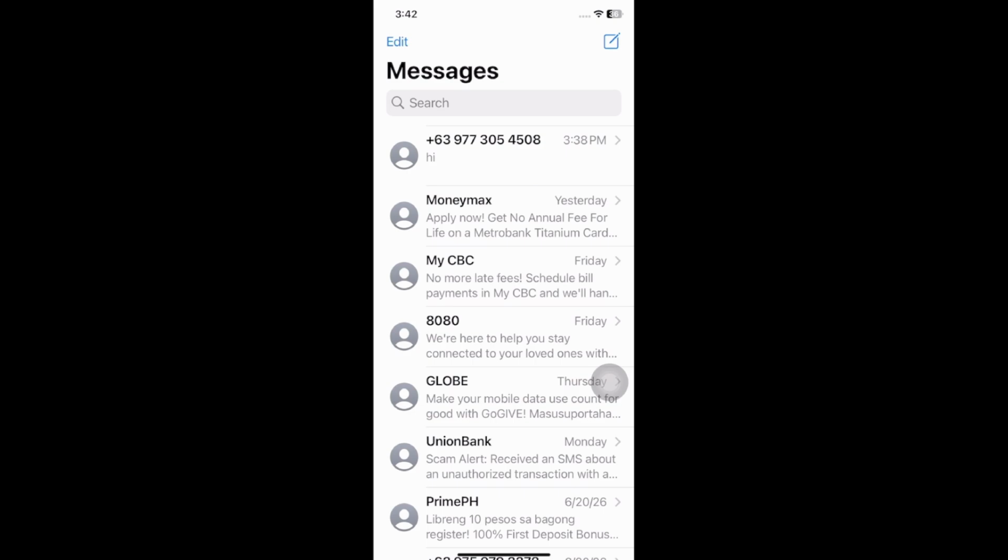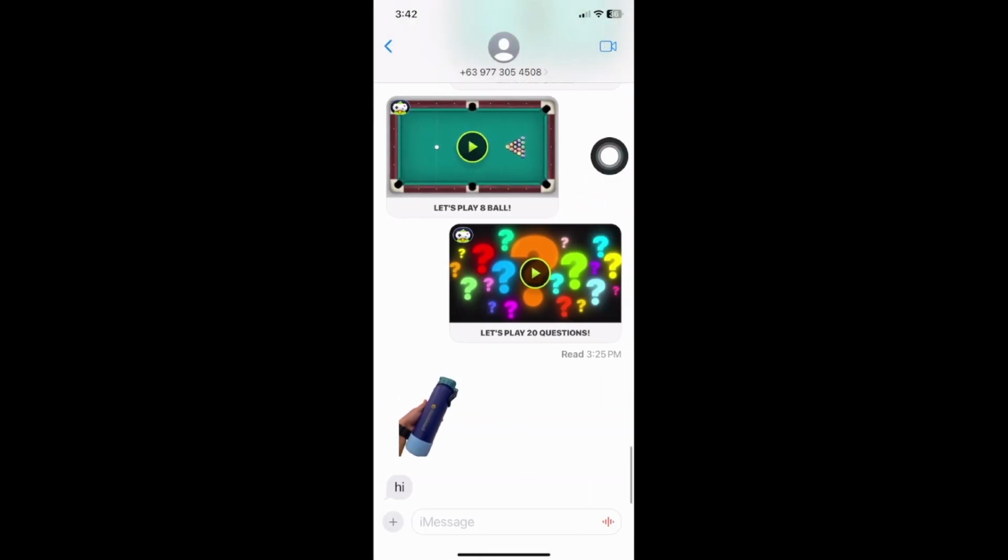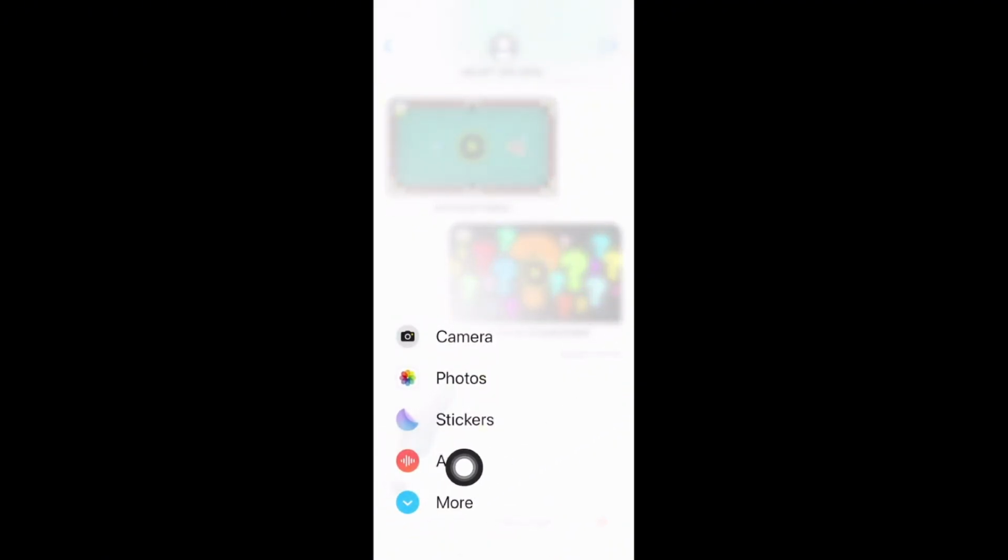All right, so first up, open up the Messages app, and then once you're in here, open an iMessage conversation with another Apple user. For example, this one. Okay, so once you're in here, just tap the plus sign at the bottom left. Now go ahead and tap on Audio.